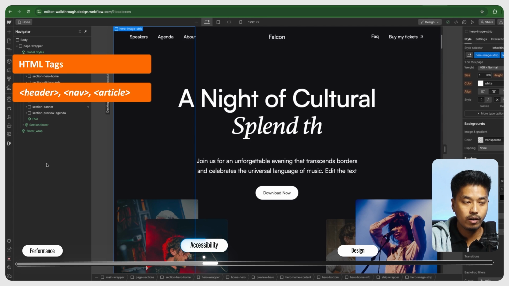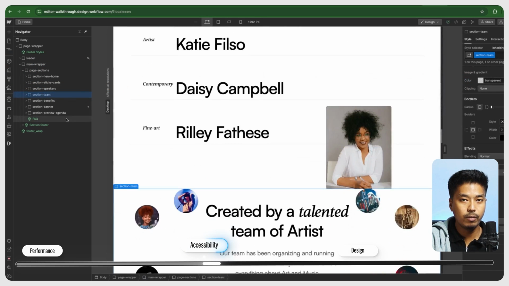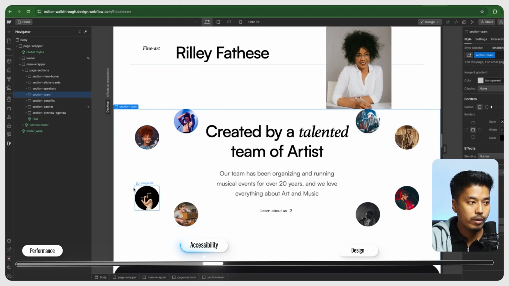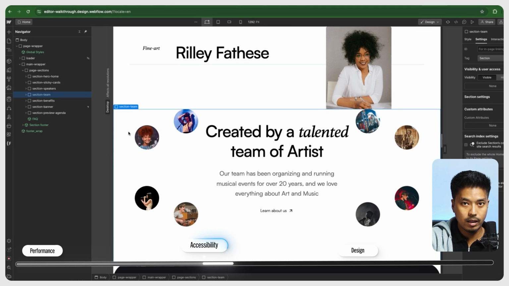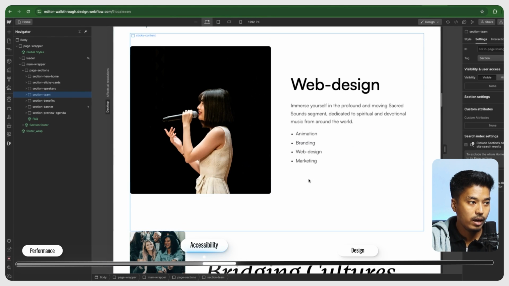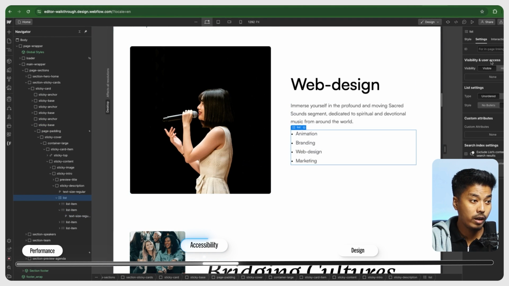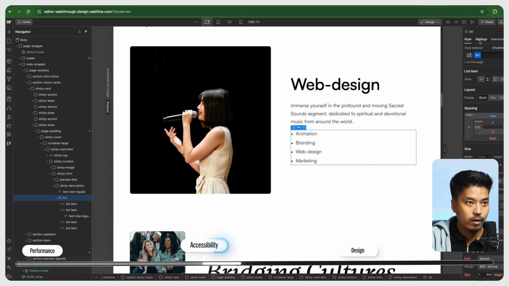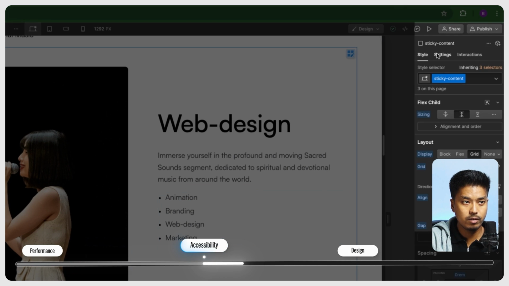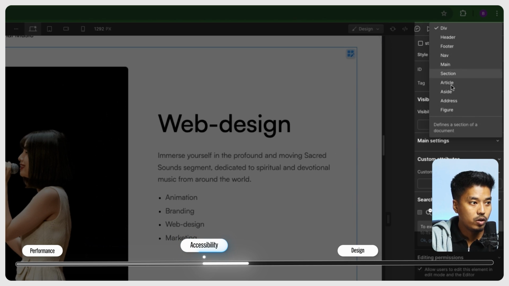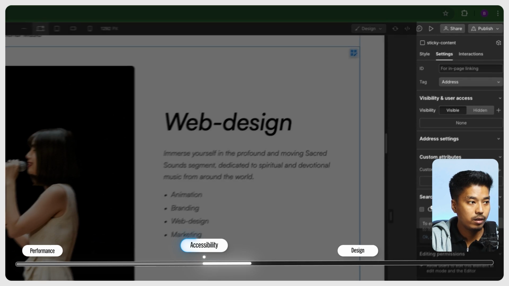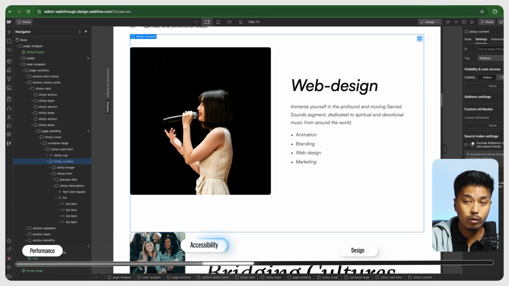So we have to make sure that we are using proper HTML tags on the elements. For example, here, this is a section, and we have to make sure that we set its tag as a section from over here. Even if you make this by using a div, you have to make sure to set proper tags, like sections for this example. Likewise, since this is a list, we have to use a list tag. Here in the top right corner, you can see all the available tags that you can set on the elements. This helps the screen reader to interpret the content correctly and improves the SEO a lot.